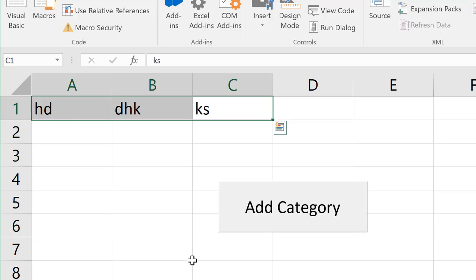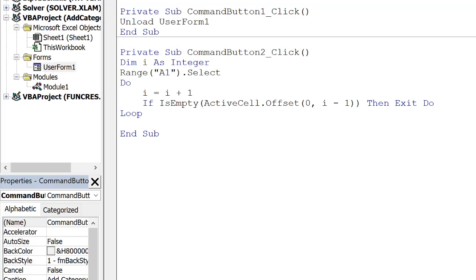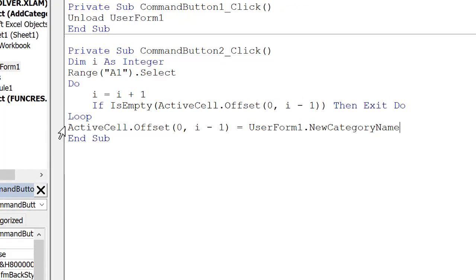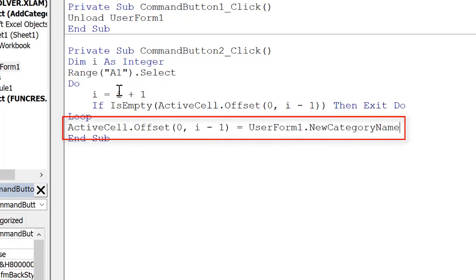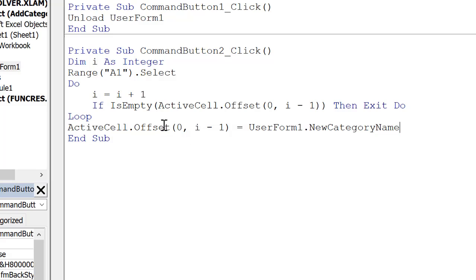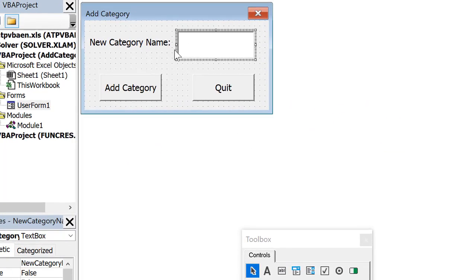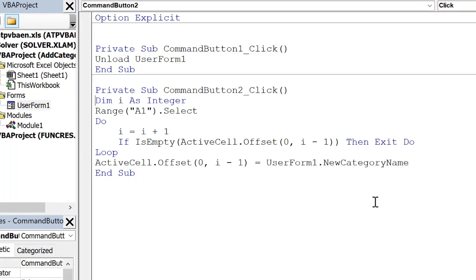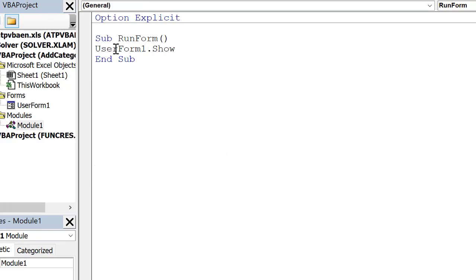But that's not what we have in this case, so I'm going to go ahead and delete that. And the last thing we need to do then is, in that cell that's empty, we find that the ith cell is empty. We're going to then ActiveCell.Offset, and we're going to set that first empty cell equal to the new category name. So UserForm1.NewCategoryName is whatever they enter into this box when it pops up. So we're going to go ahead and place that into the first empty cell in row 1. So this is pretty easy. That's what this does. So let's go into my Module1.